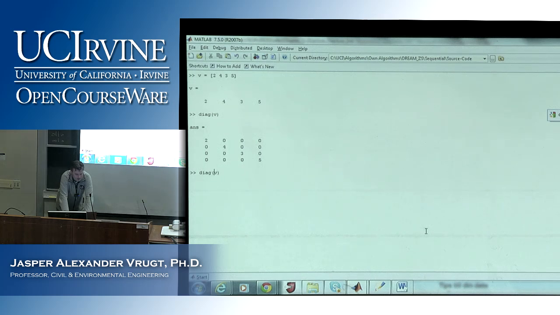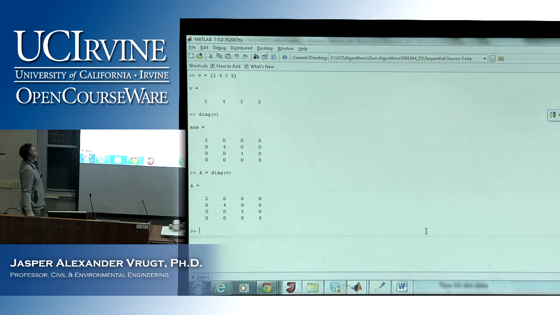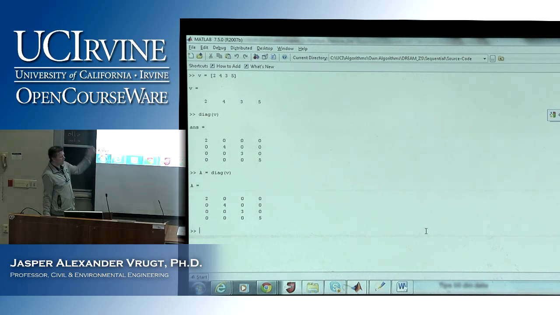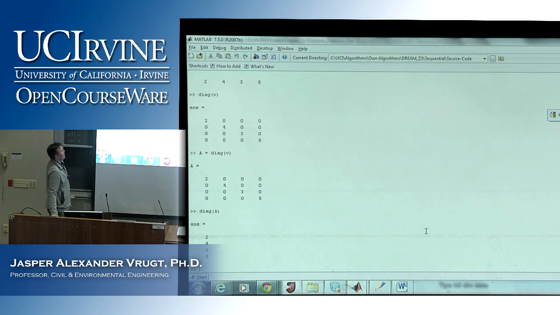And imagine that I assign this as a matrix A. And imagine I have a matrix and I'd like to extract the diagonal elements again. Then I can just do this. What's the diagonal of A? And then I have my diagonal elements back.